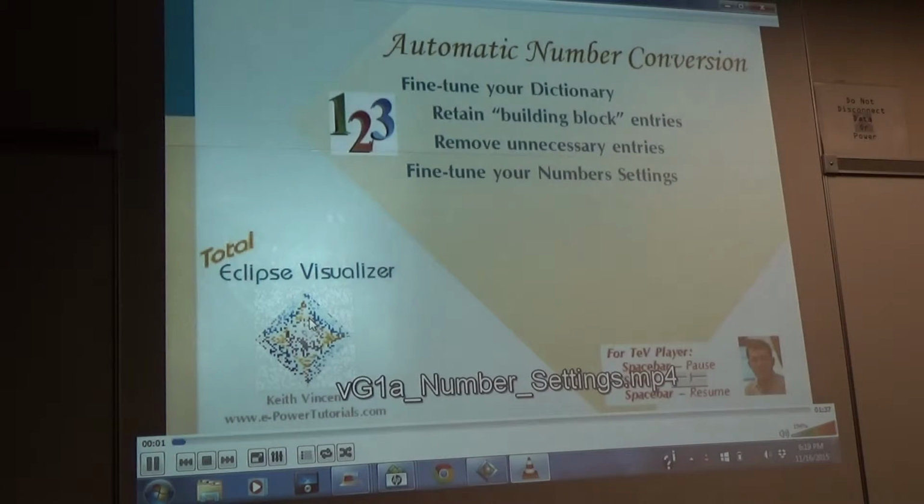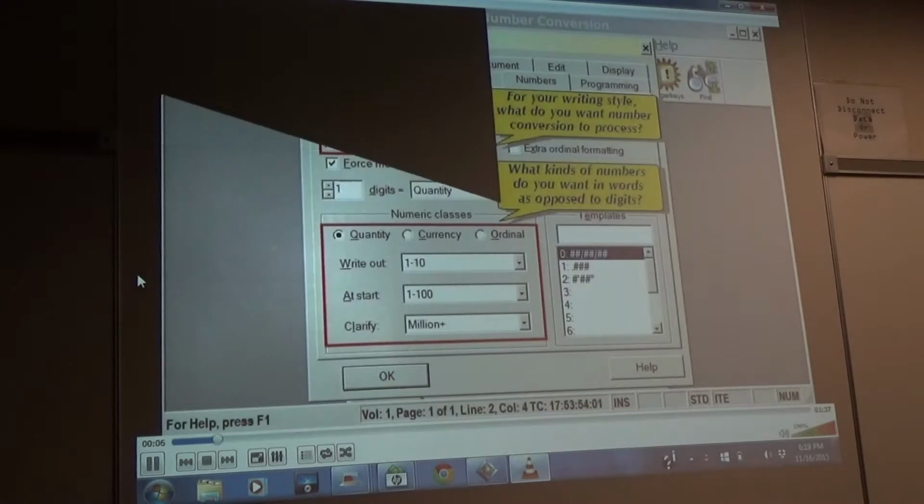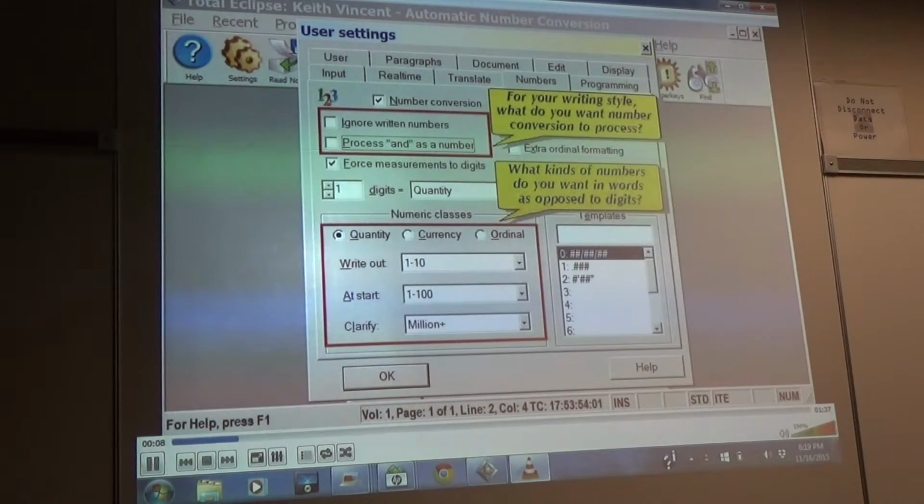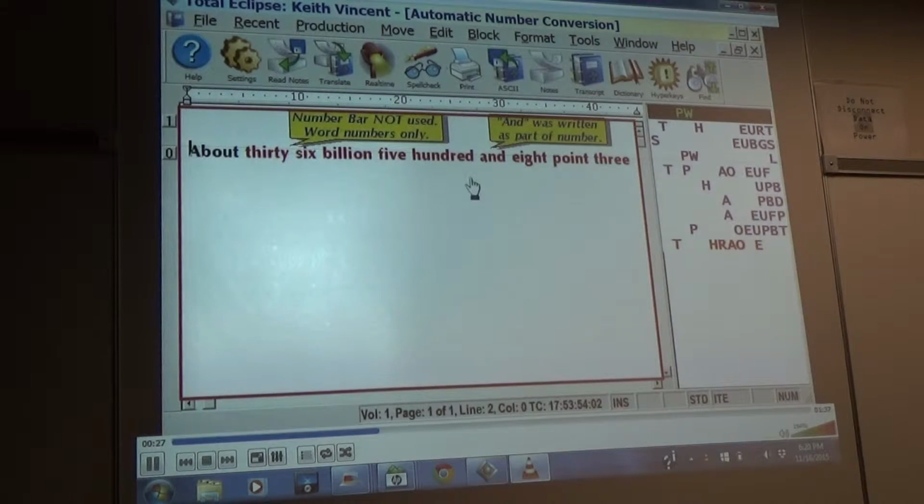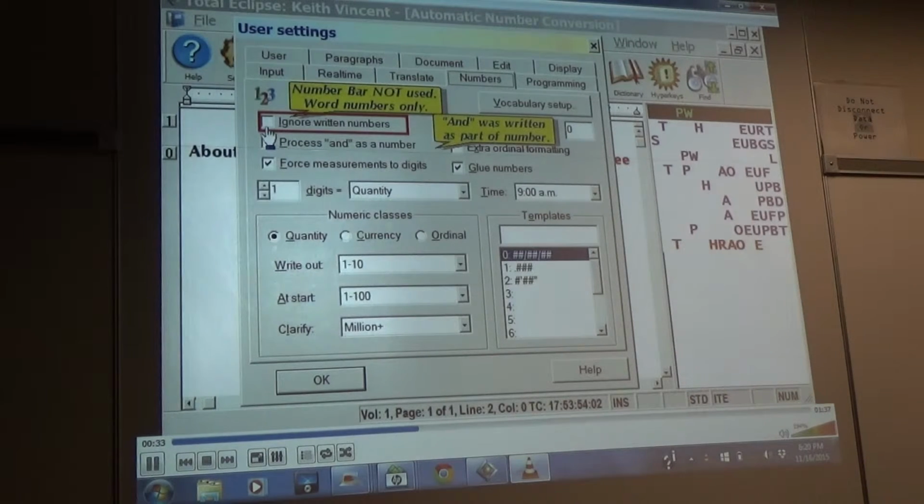Here are two quick examples of how to fine-tune your numbers settings. The numbers section of your user settings asks two general questions. First, how do you write numbers? So what do you even want number conversion to process? And second, what kinds of numbers do you want in words as opposed to digits? This first writer doesn't use the number bar and wrote the word "and" when it was heard. So ignore written numbers is not turned on, but process "and" as part of a number is turned on.